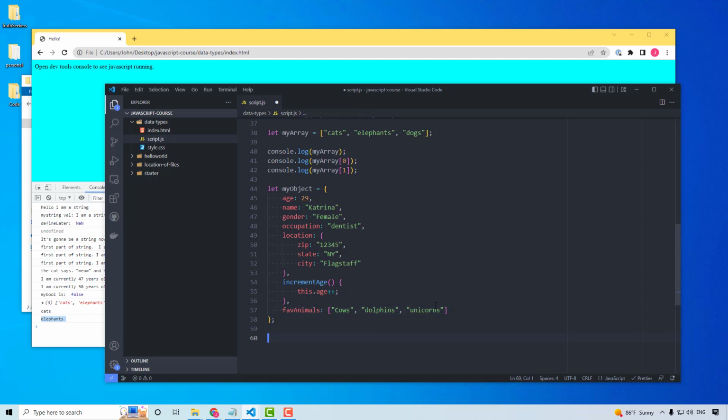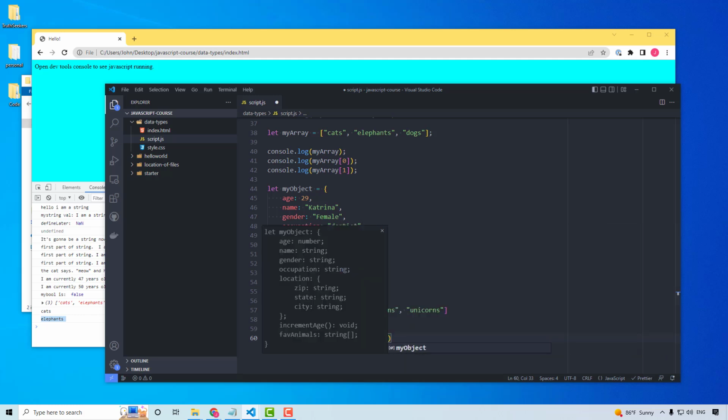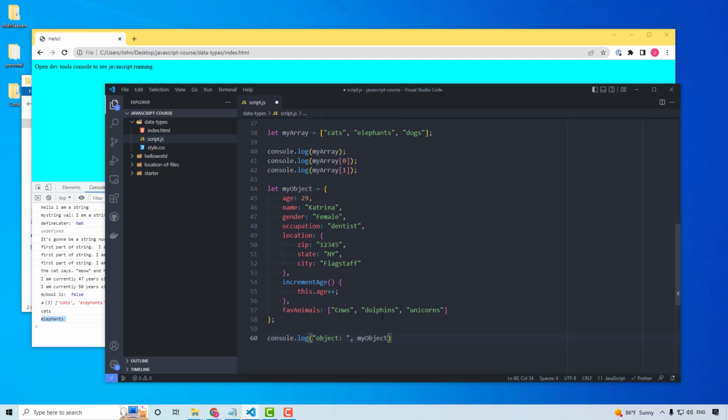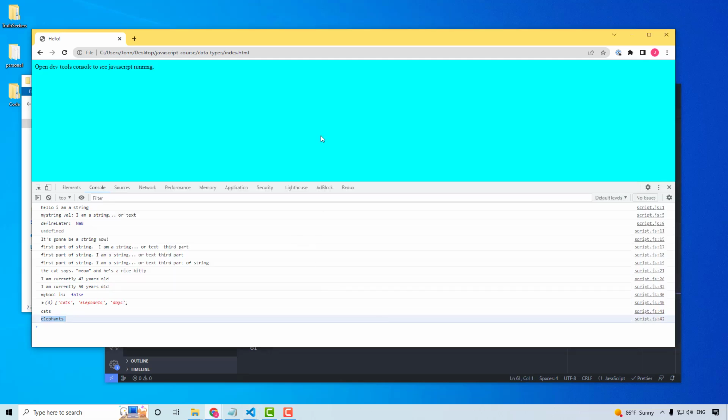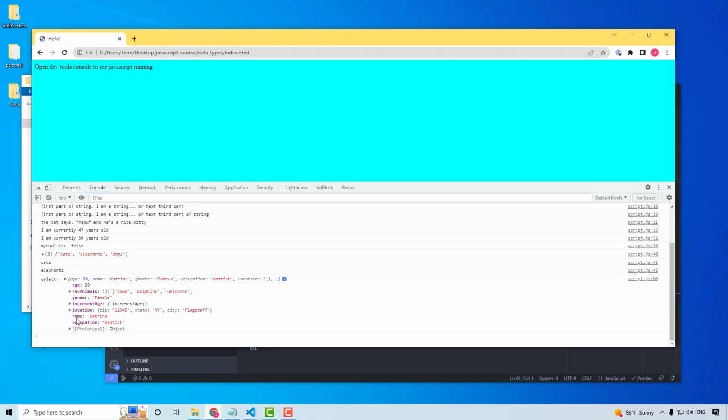And so now we can console.log the entire object. So the object is myObject. We're printing out this entire object here. So let's save, refresh, and so now we have this entire object.